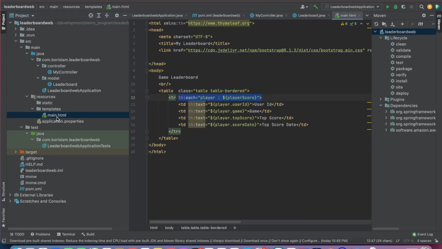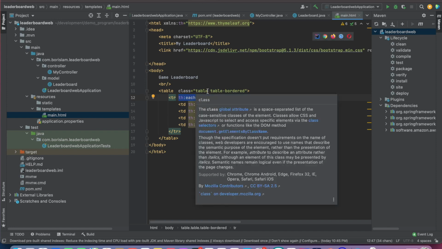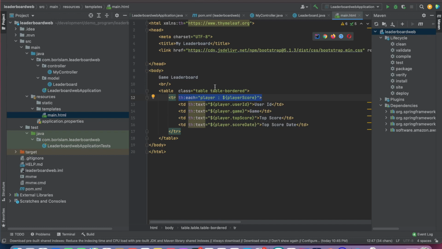Let's look at the view part, the main.html. It is just a very simple HTML file. It uses the Thymeleaf template engine. It just displays a list of results returned from the controller. You can see that it just loops through a list of player scores, which is returned from MyController.java, and all the top scores will be displayed in an HTML table.